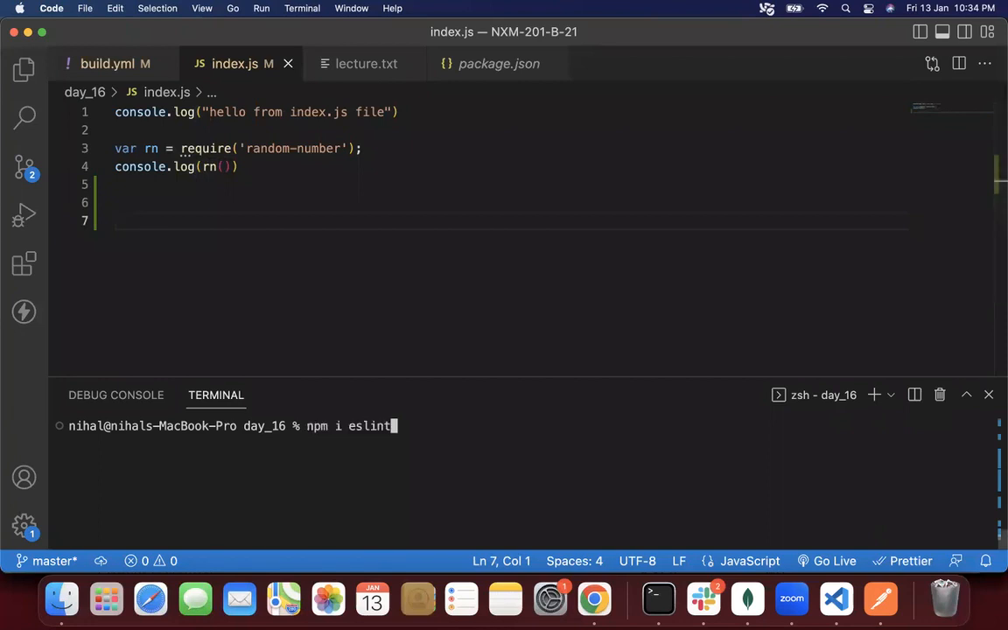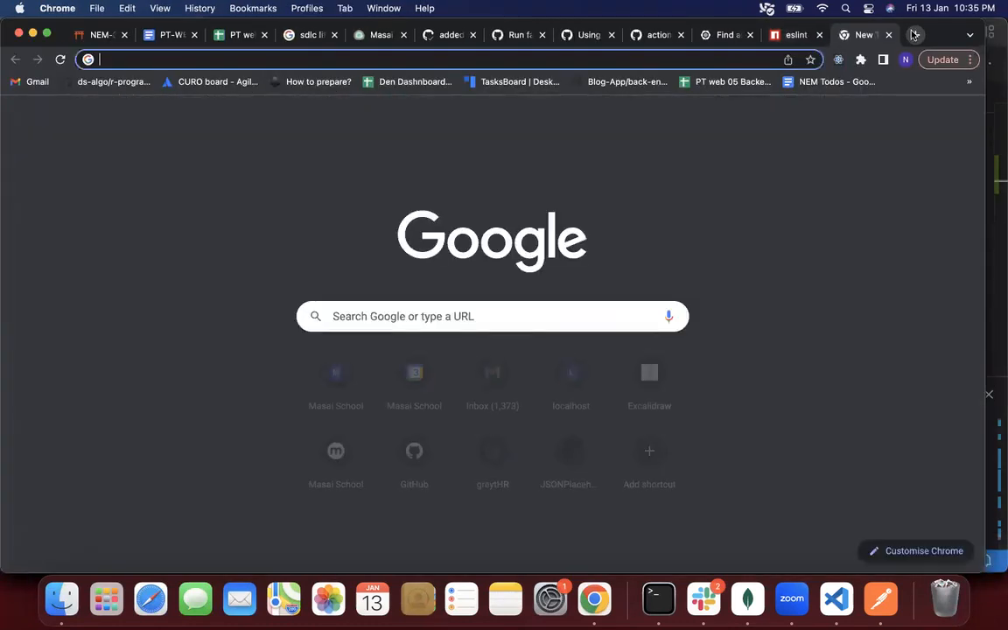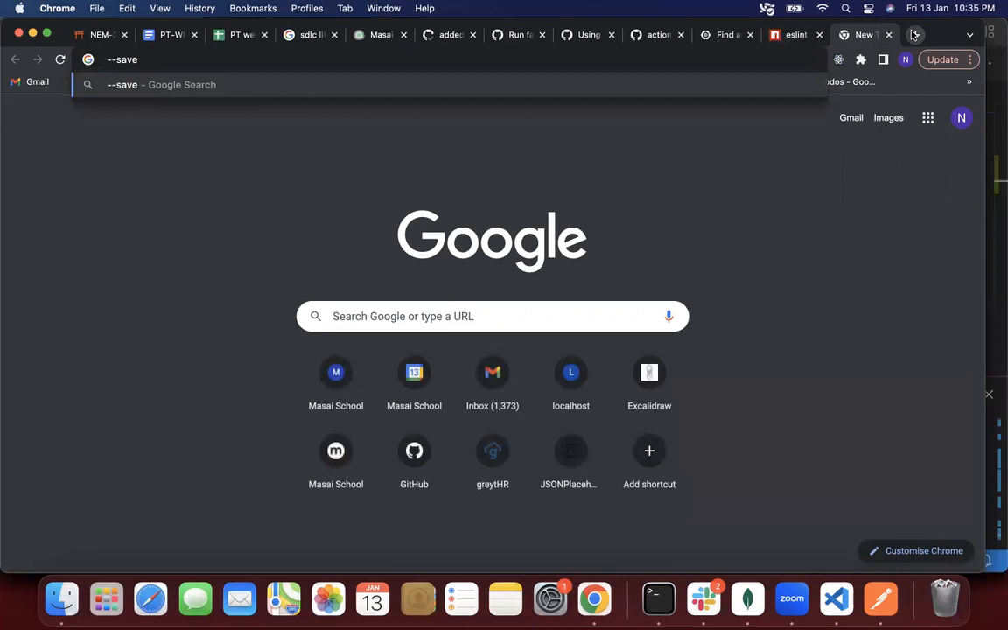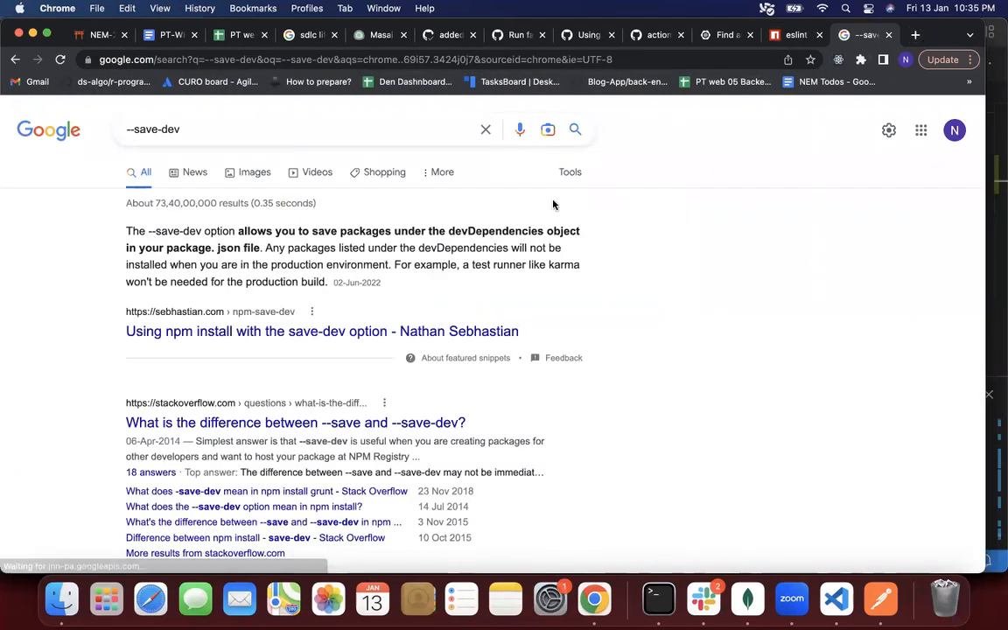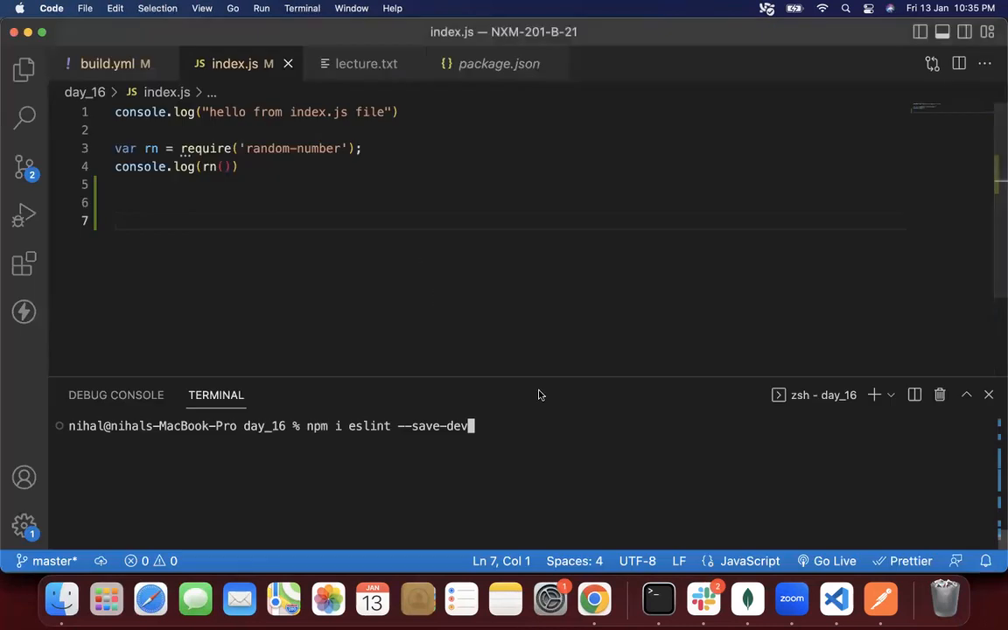So let us install that. Do you guys know the syntax to install a developer dependency? npm i eslint, where eslint is the package name, is for normal dependency installation. It will install in the dependencies. If you want it as a developer dependency, you have to use save as a developer. I hope I am correct with the brackets. So --save-dev. Yeah, it allows you to save packages under the devDependencies object in your package.json file. Okay, so let me run that.